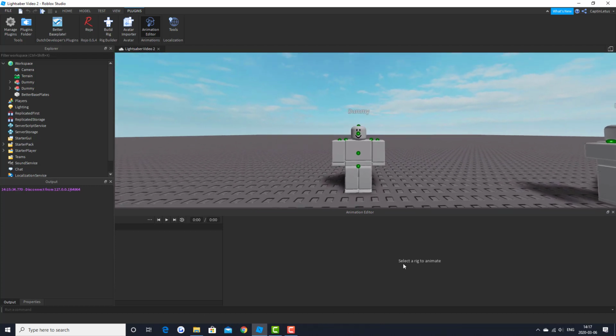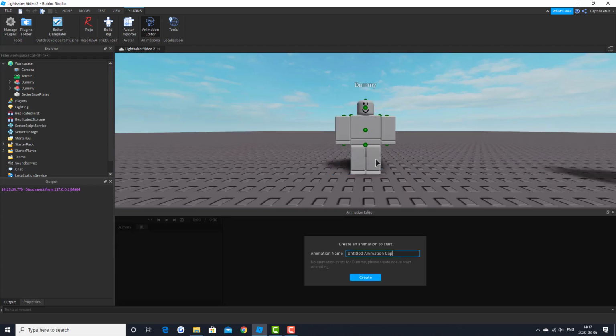And you can see it says it wants us to select a rig to animate. So we're going to click on the dummy that we just added, and we're going to name our animation. We're going to just name this attack. Then we're going to click create.